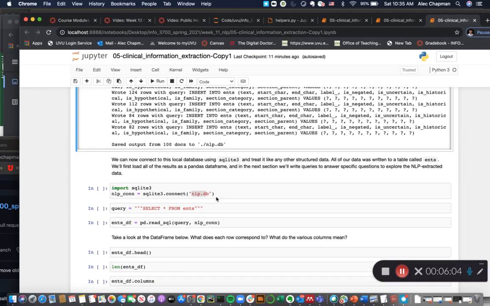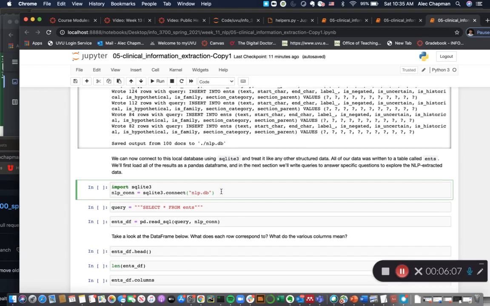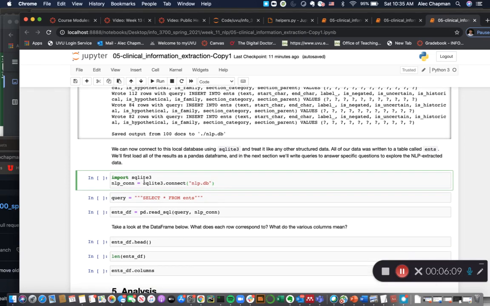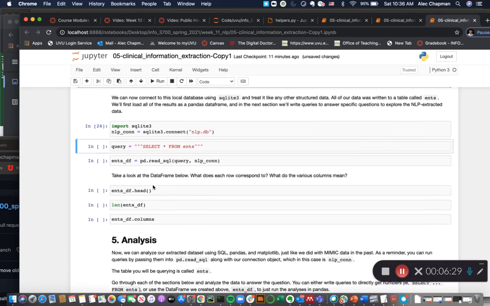Okay, so now let's use this database that we've created. SQLite 3 is a library in Python for using SQLite, which, like it implies, is a lightweight version of SQL, where you create a local file and just use that as a database. As opposed to MIMIC, which is hosted on a Google Cloud instance, this is just a file right here in your working directory. Okay, so we will connect to this, and then let's run a query.